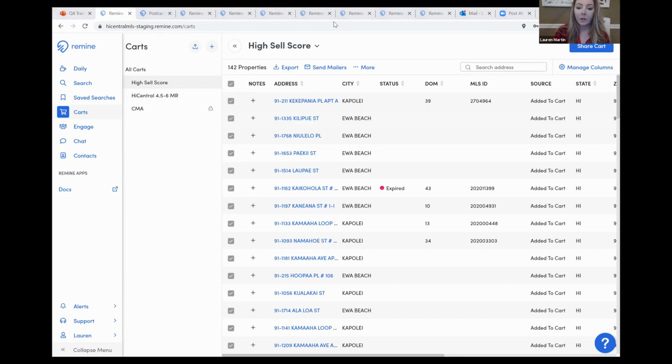Okay, so to delete a cart, so I mentioned earlier, if you wanted to delete a cart to create a new cart, come up here where it says high sell score, click this down arrow, and you can delete a cart here. And that's how you're going to make room for more properties in your cart if you hit that 250 cap. If you get to a point where you're like, man, I love Remine and I want to go to Pro, if you're on Pro, you can save 10,000 properties in your cart at a time. So it's quite a bit different.